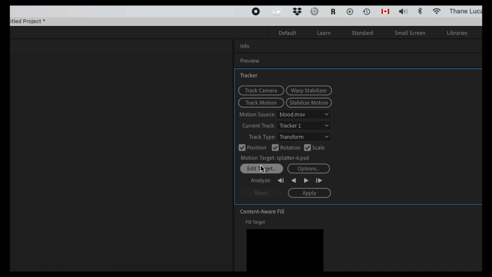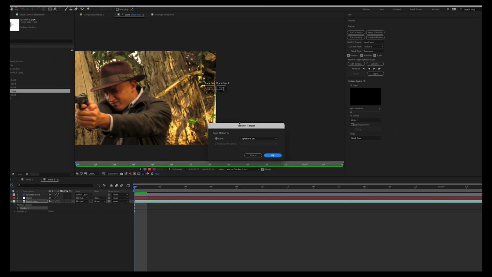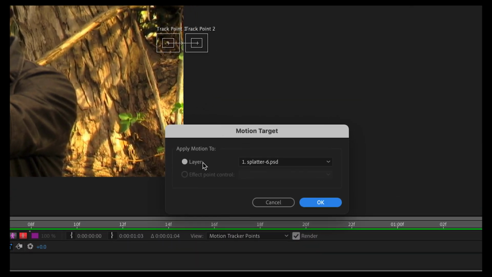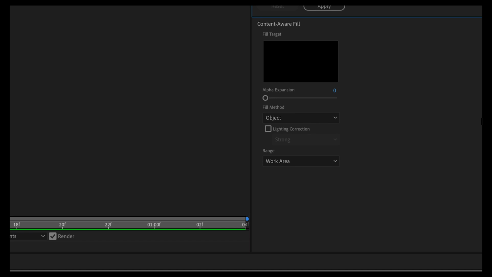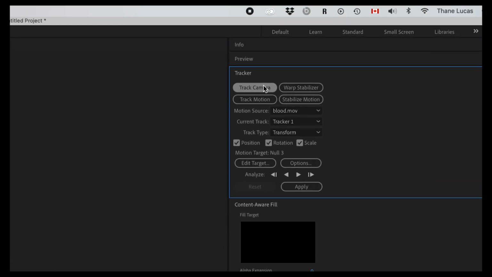I don't want that. I'm going to edit target, come over here to the edit target window, and choose the layer null. That's where I want to put the tracking motion, to the null. It's going to be applied to the blood sooner or later, but I want to apply it to this null object. So I've done that. I've tracked the camera, I've tracked the motion source, and I applied it to null.